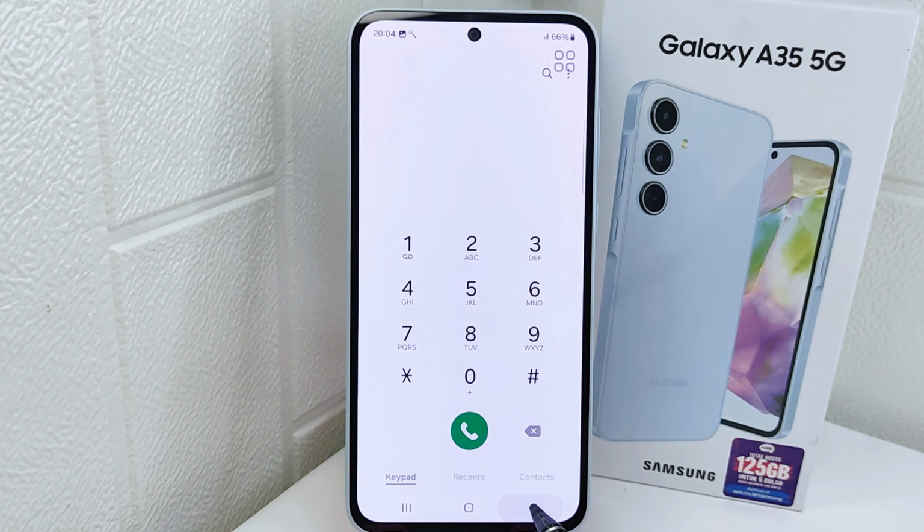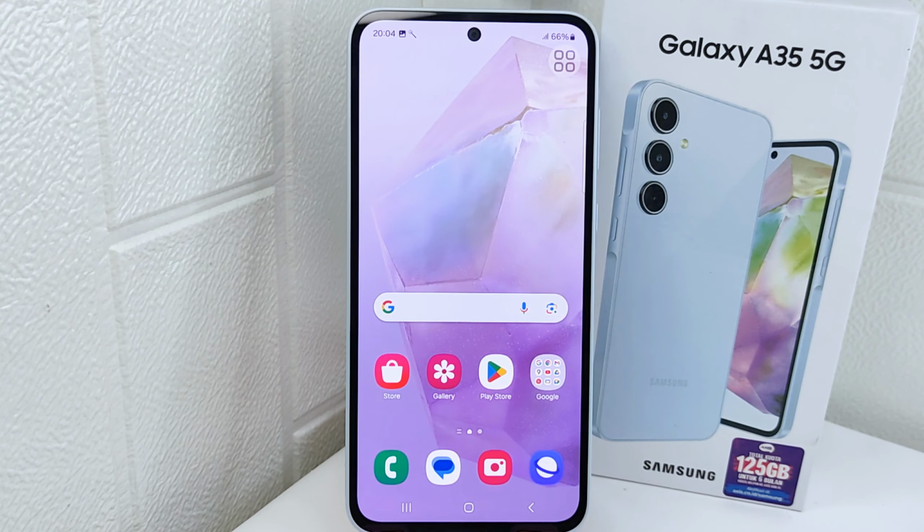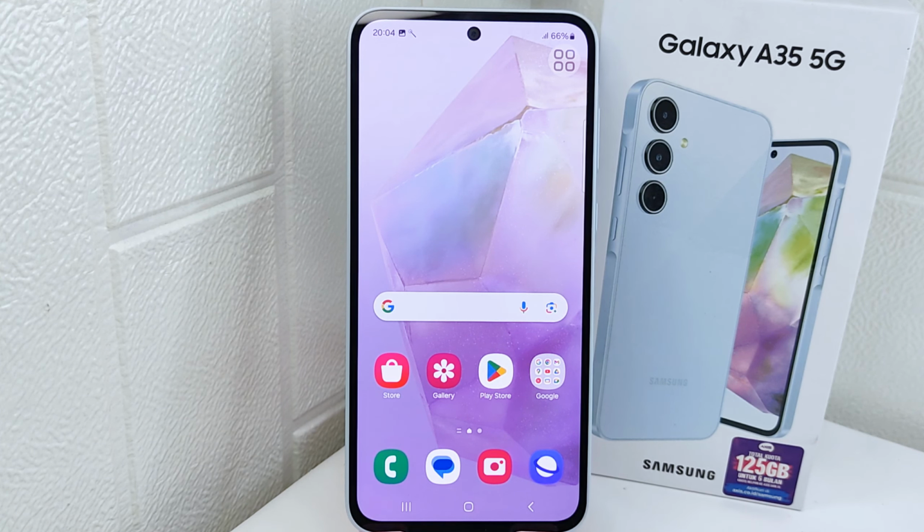Okay, that's the tutorial on how to save contact to Google account on Samsung A35 5G device.